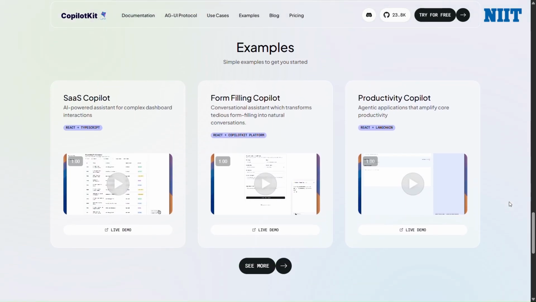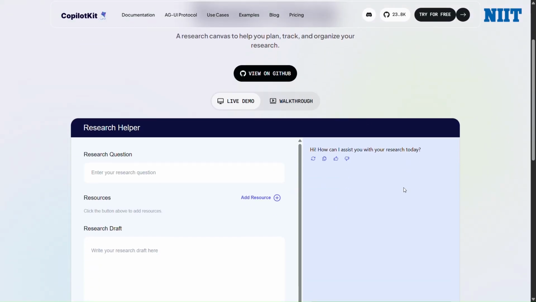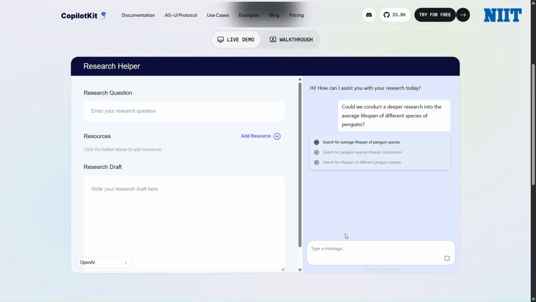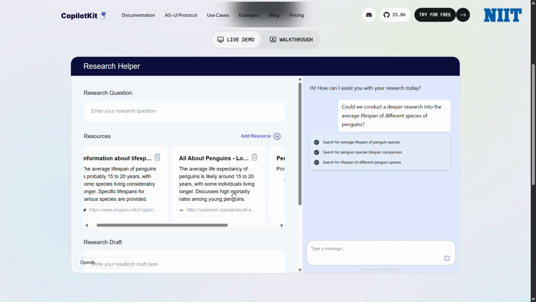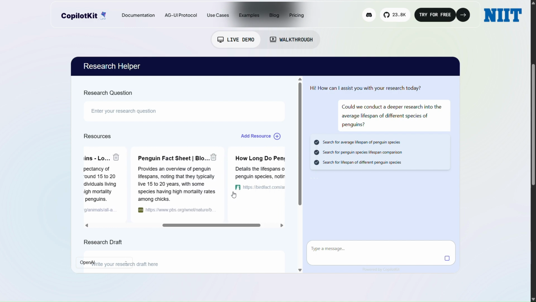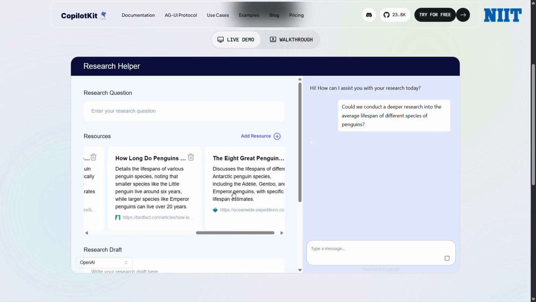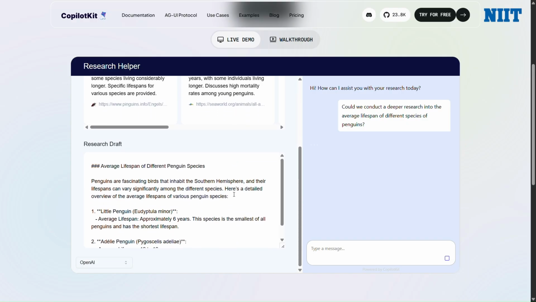Here are a few examples. Let's see all the examples they have. Research canvas. Okay, let's try research canvas. Hi, how can I assist you with your research today? Okay, so now it's searching, it's done 3 searches and it's begun to update the resources over here along with their links as well. So as you can see, this is a live demo of the agent itself, which has been created as a sort of mini app in this website.